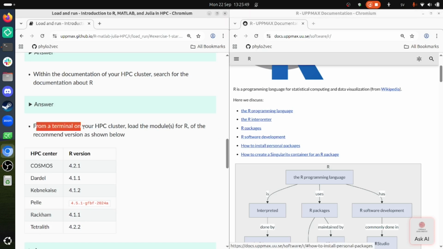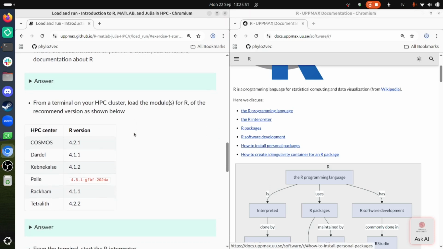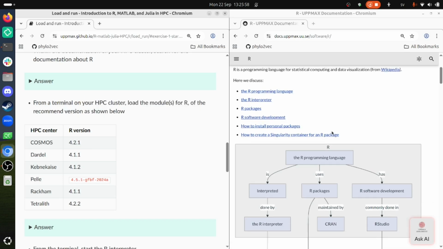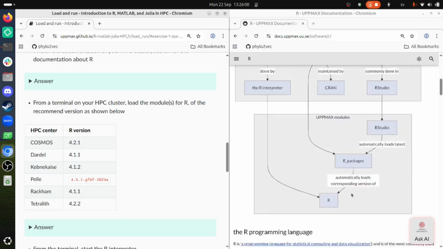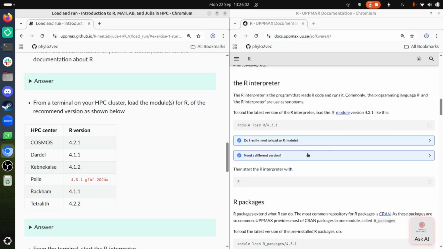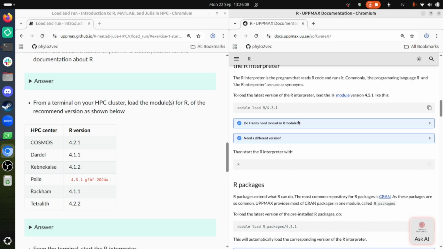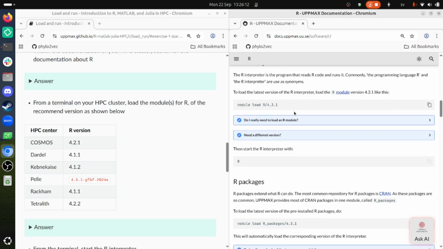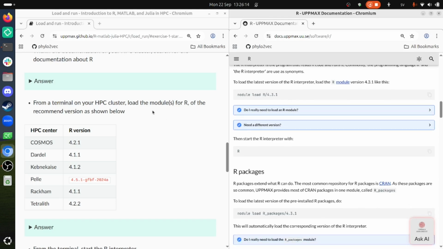From a terminal on your HPC cluster, load the modules for R of the recommended version as shown below. Let's scroll down a bit. We need to load a module. Can we find it? The R interpreter. This has the word module in it. Let's try out that.